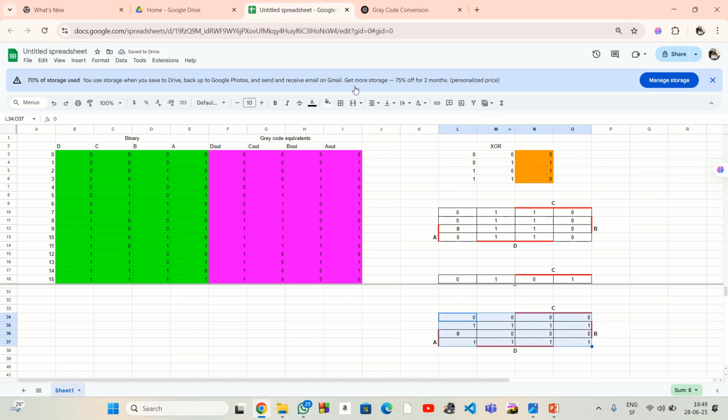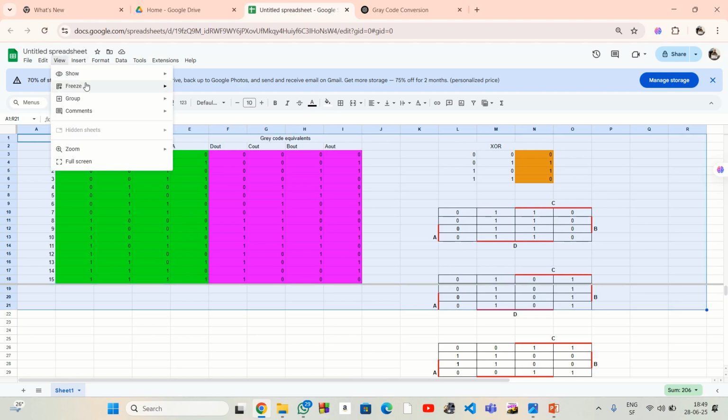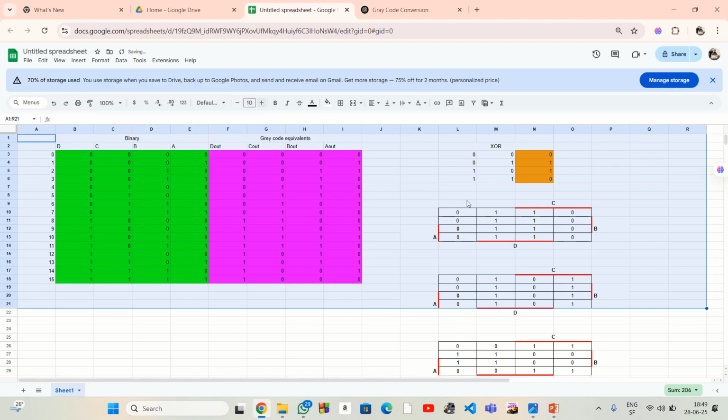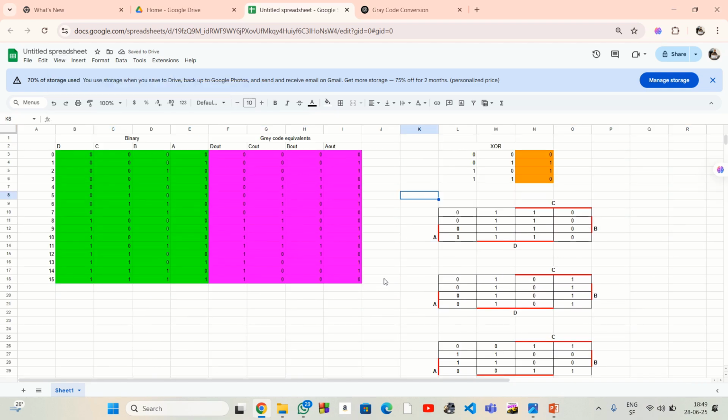Then I will center align everything. I'll come here and unfreeze my frozen cells. So view, freeze no rows. Then I will create the logic expressions for these kernel maps.